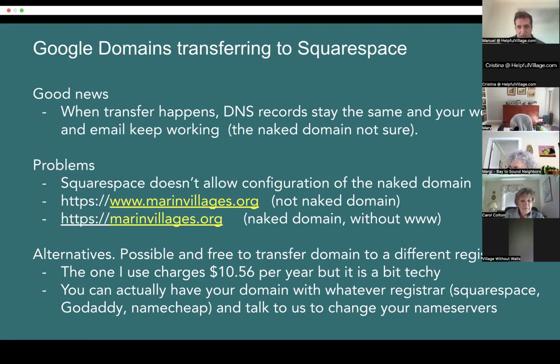Okay, so this is a slide that I briefly showed before because I was explaining what a naked domain is. But I have other things to explain here. First, the good news, and I know this is a little alarming today because there is some change related to the domain name and stuff like that. The good news is that when the transfer happens, the DNS records that were on Google Domains will stay the same but they will be under Squarespace.